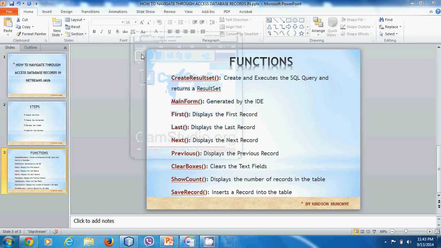This video is a follow-up of my previous video where I explained how to navigate through records in a Microsoft Access database using Netbeans. You display the records in the form and you're able to navigate through it. But in this demo, we are going to learn these functions. Remember, I mentioned that there are about 9 functions that make the form work. So these functions are these, and all of them.